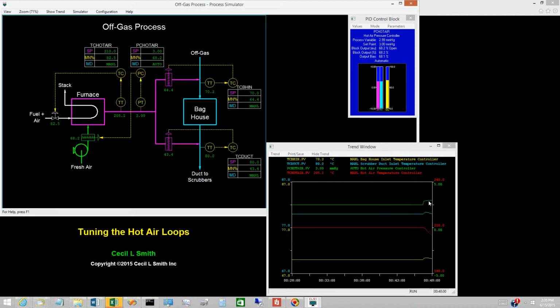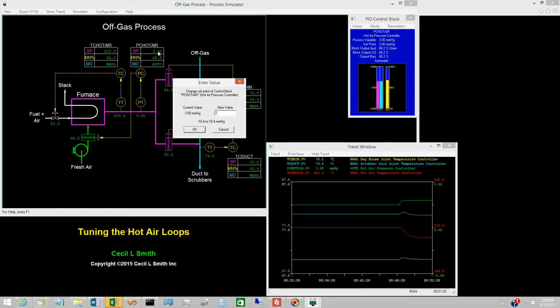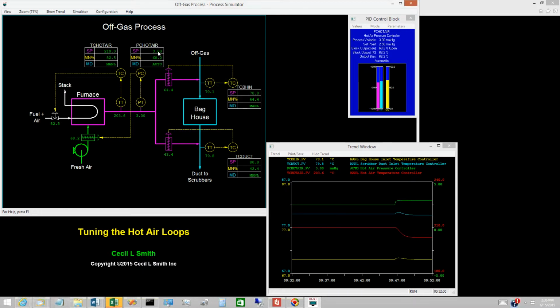The hot air pressure is assigned to the green pin. The loop responds rapidly with no overshoot. Change the set point back to 2.5 millimeters of mercury. Our objective is to determine if the loop responds differently to decreases. It does not. Place the simulator on hold.